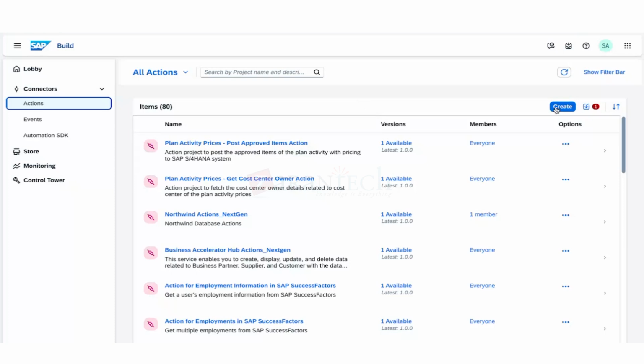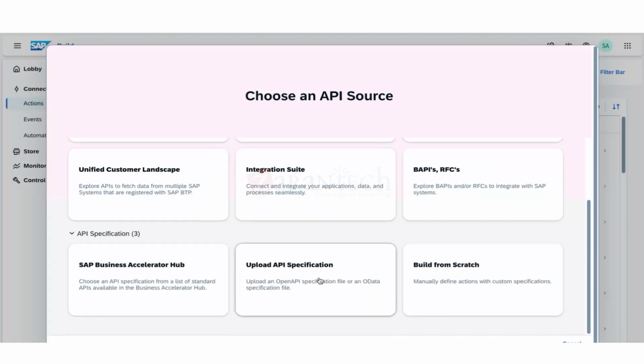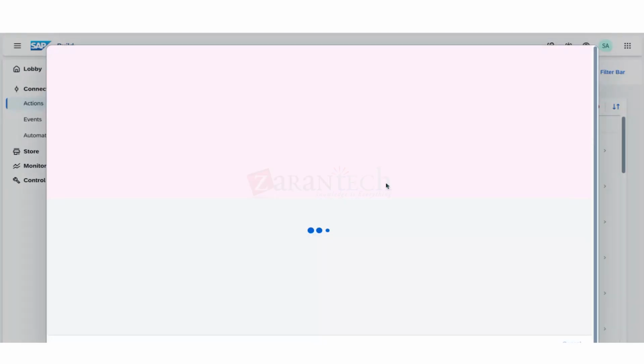If you go to the actions, first create. So you will see you can choose an API source here. Okay, from live API sources like OData and all these things you can select, or if there are any business specific APIs you are doing, you can do that. Okay, or if you want to do everything from scratch, you can do it. Okay, as we have already done from OData and all these things, I'm just going for OData destination because this is where my BTP sub account consumes these OData APIs. Okay, I'm selecting this one.